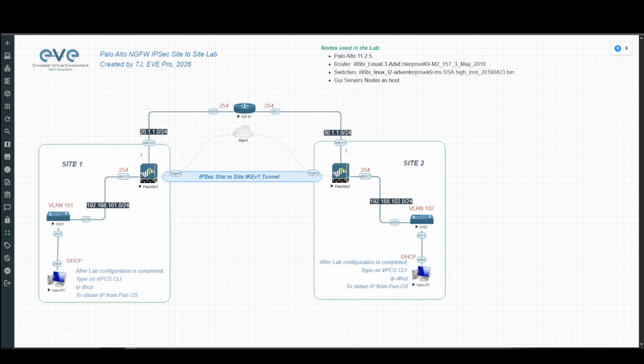In this video, I'm going to be showing you how to build a full Palo Alto site-to-site IPSec VPN using IKE version 1 between two remote offices. By the end of this lab, a host in Site 1 and a host in Site 2 will be able to communicate securely across untrusted networks using an encrypted tunnel.